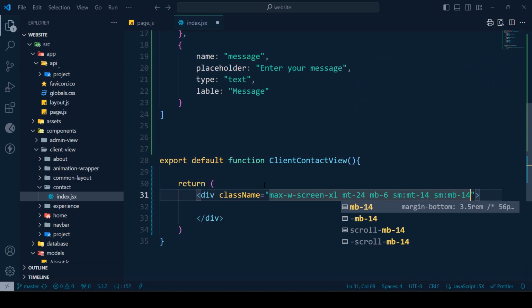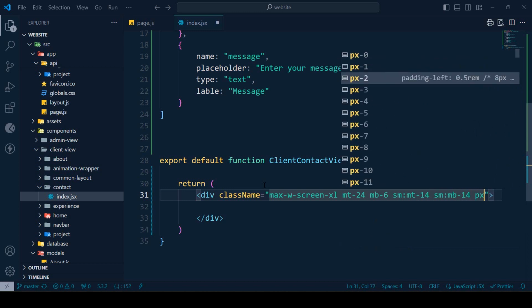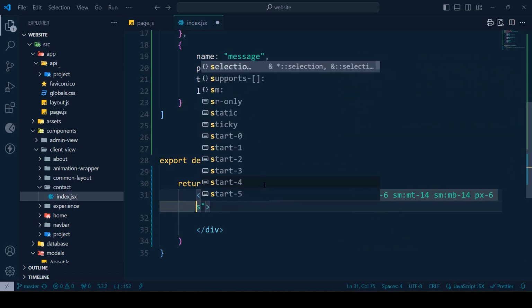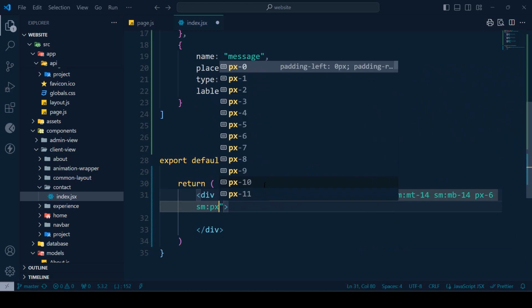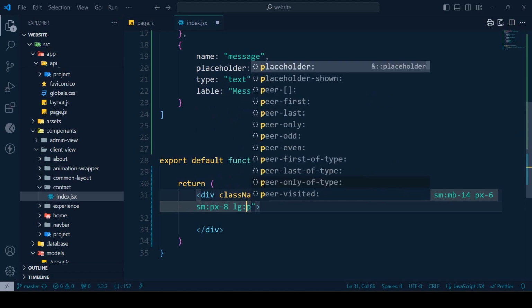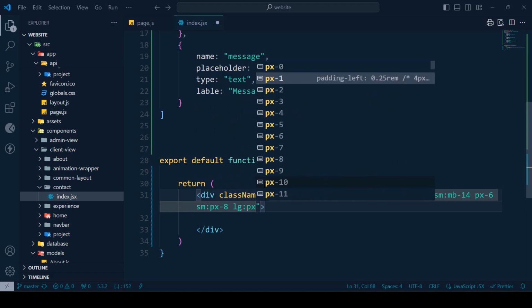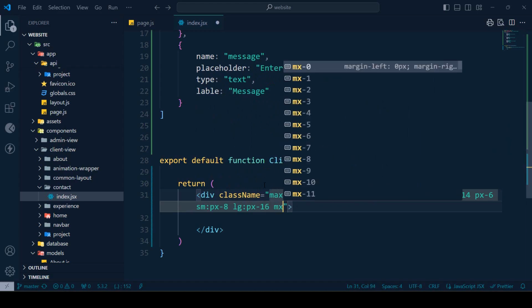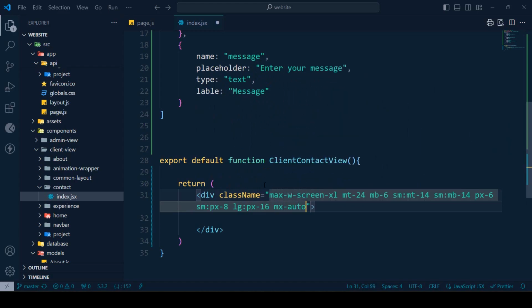Great. And also I want to use px, padding left as 6, and then for the small screen I want to use padding left as 8. That should be responsive, and for the large screen I want to use padding left as 16. Okay, here I make it 16, and then our mx I want to use as auto, so that will be auto.